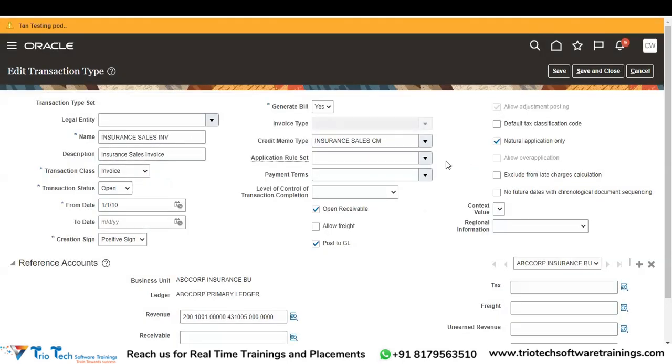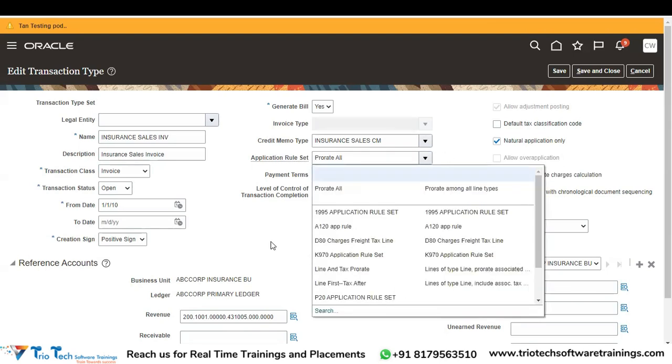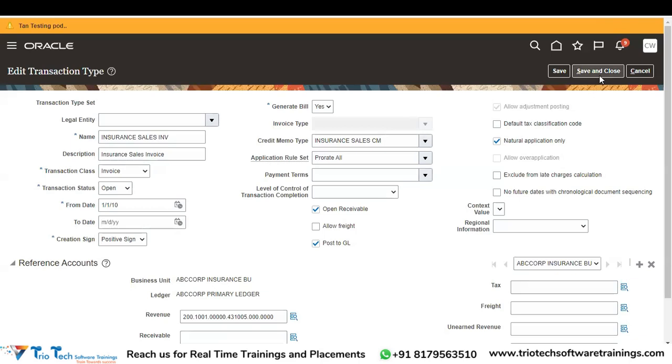And even application rule set, I will set as prorate all. So that means whatever revenue item lines are there in the invoice level, against all of that, apply this prorate the amount of credit memo or the payments for that matter against all lines. That is what it is mentioning. And then I'll say save and close.